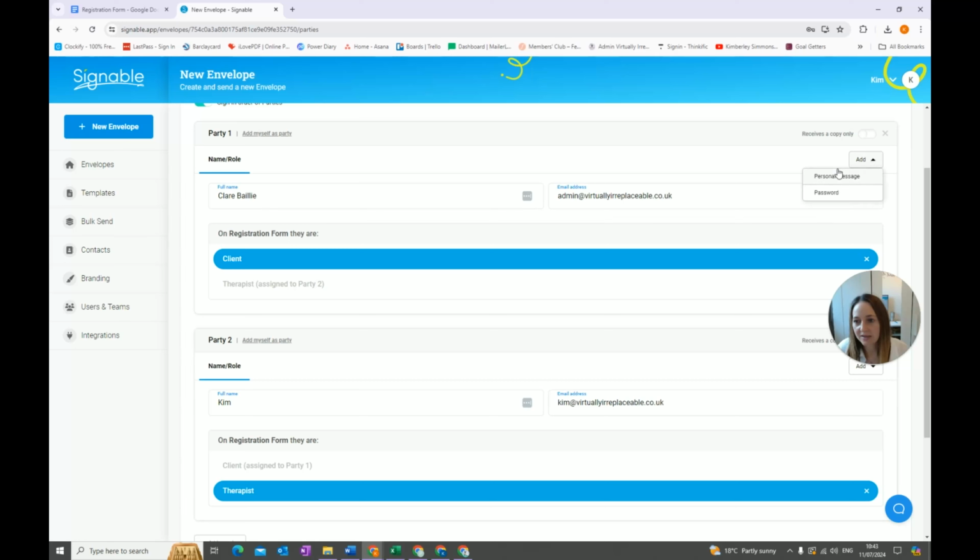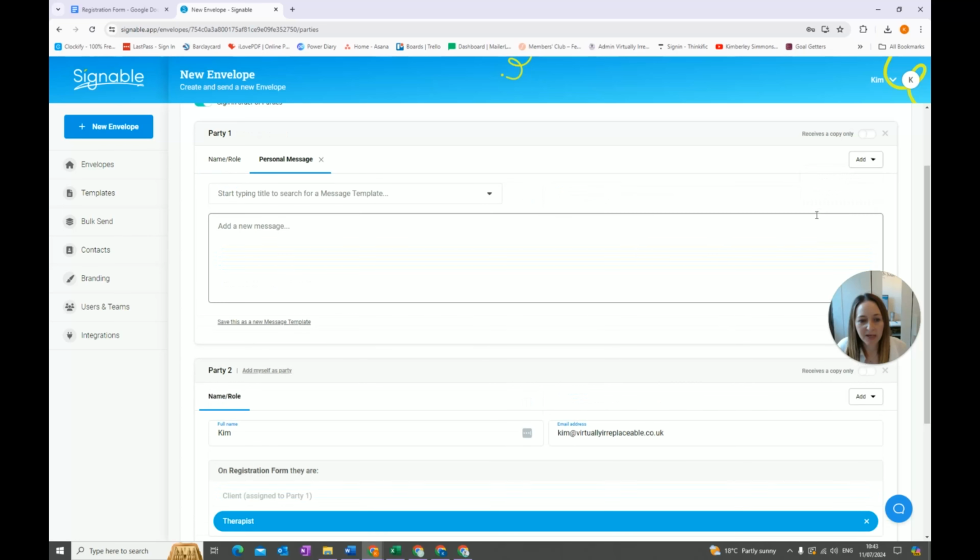Now here you can add on passwords if required, but you obviously for this particular one wouldn't need a password. But for example, if you were sending a client update to a doctor or something, you could add a password. And you can also add a personal message.